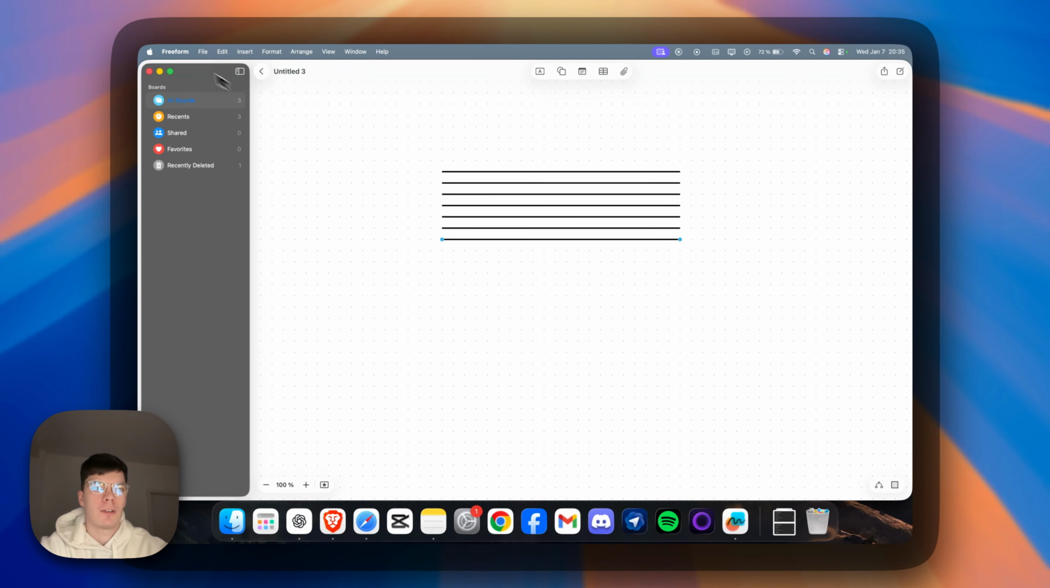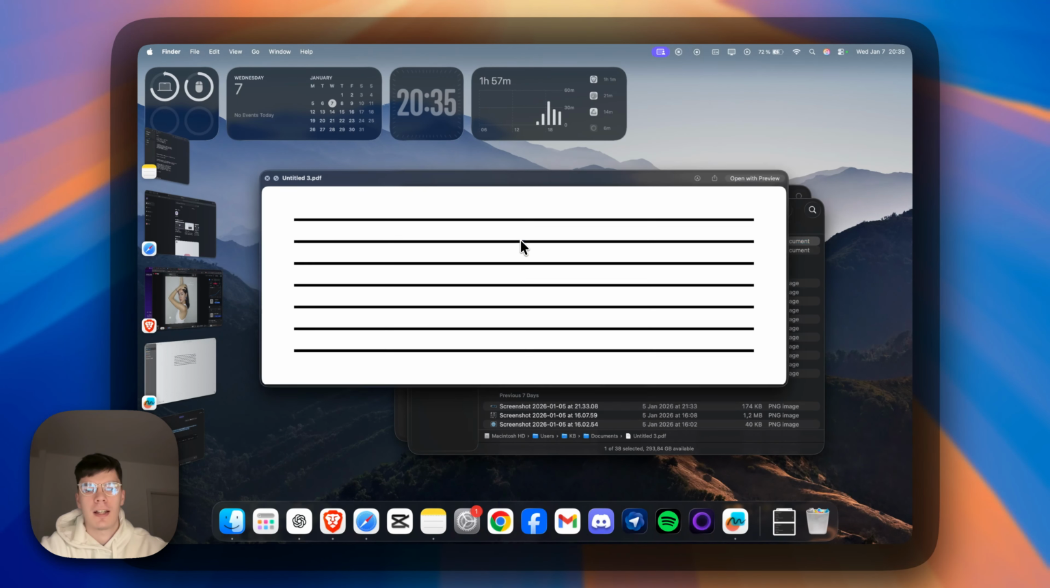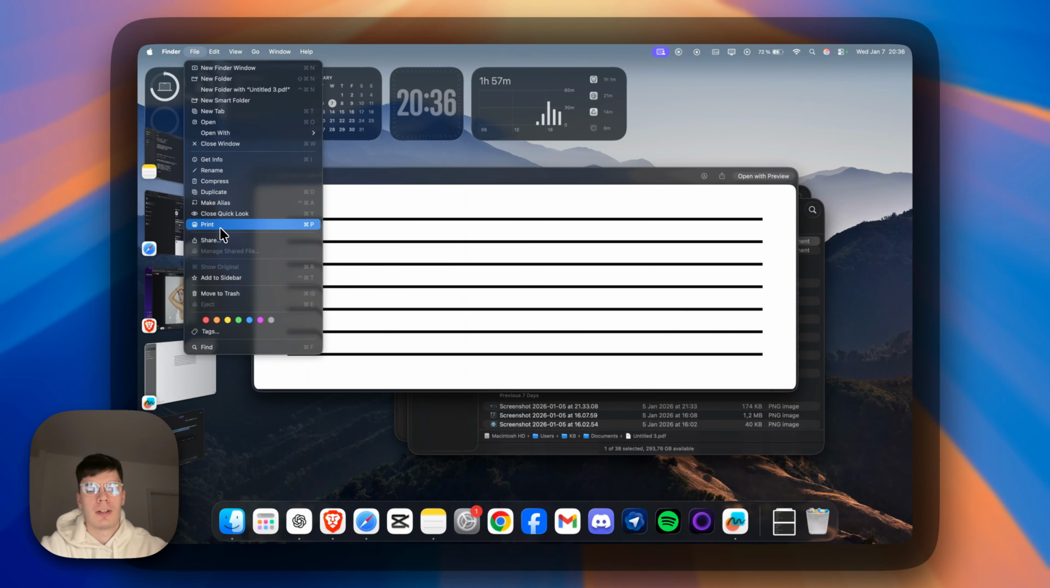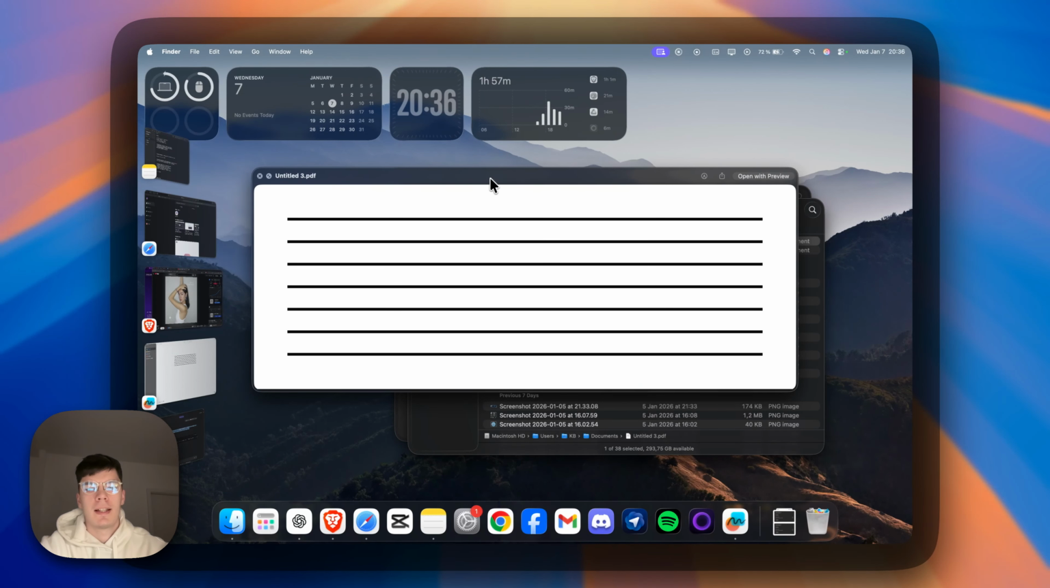And now if I, for example, export it, and the project looks like this, just straight lines. You can, for example, print your lines if you need to, and that's how you can do it.